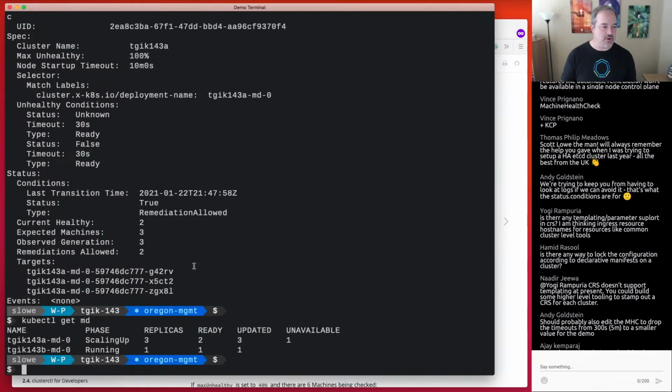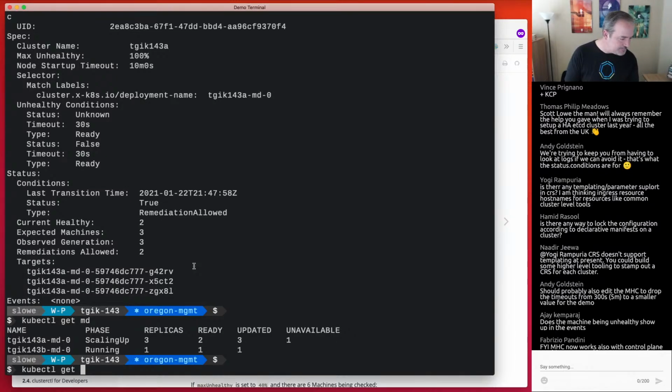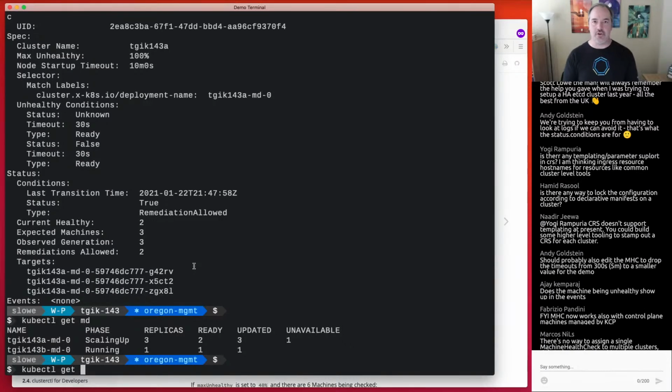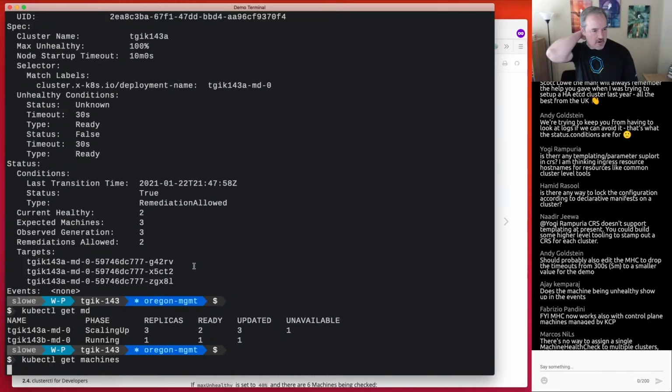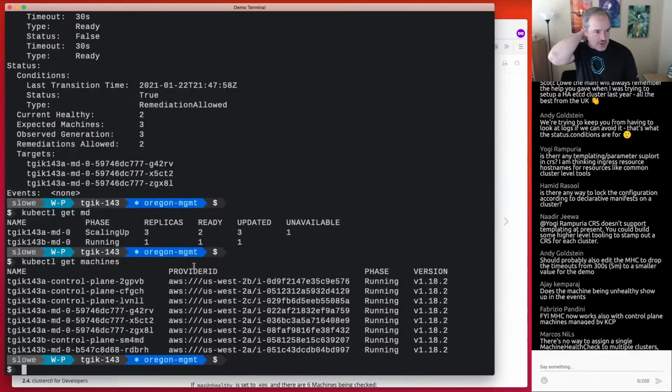Okay, I need to get machines. Notice here that it shows 2 ready, 1 unavailable. Fabrizio is just pointing out the machine health check also works now with the control plane machines being managed by KCP. So that's very cool. Which means you could define machine health checks to check your control plane nodes and remediate those if you wanted to. Let me get my list of machines here. Okay, so now we show all of the machines running.